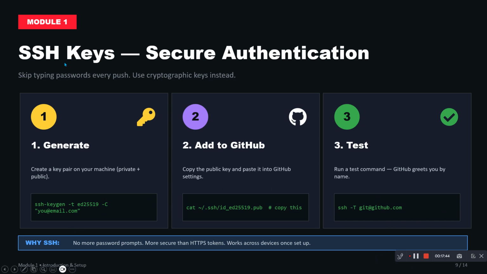So what is the use of SSH? As I showed you before the start of the slide: no more password prompts, more secure than HTTPS tokens, and it works across devices once set up. You can use it with multiple devices once you set up this SSH authentication and add it to GitHub. So this is the use of SSH, or secure authentication.